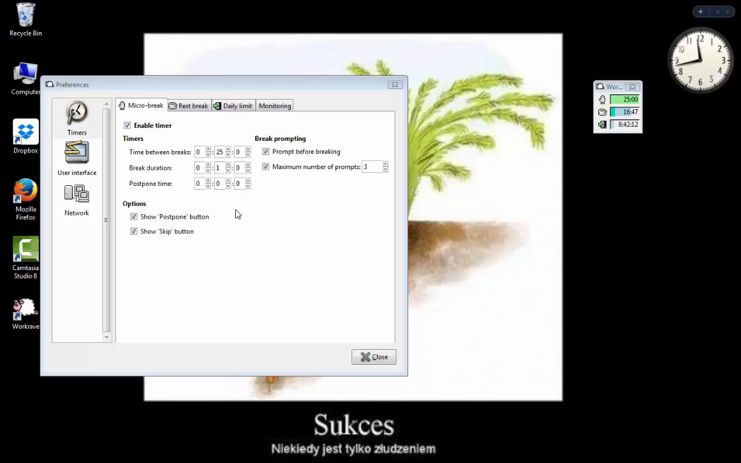There are also different options here. Please explore them and have a look at Postpone and Skip. Remember that if you do not tick the Show Postpone button or Skip button, then you will be forced to take a break at the time it's due.